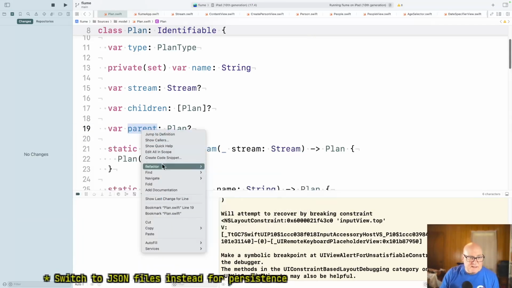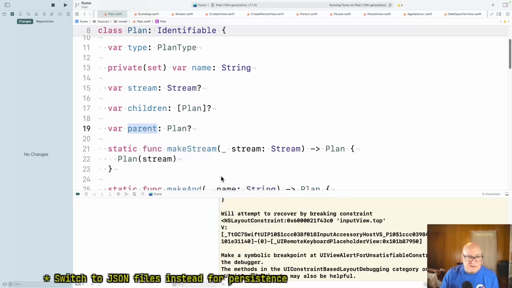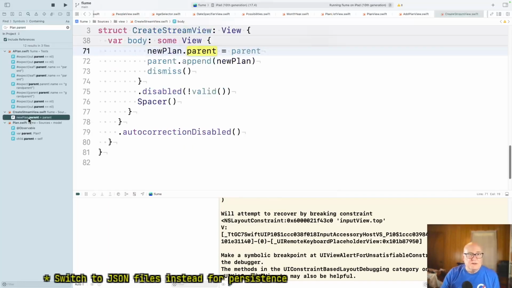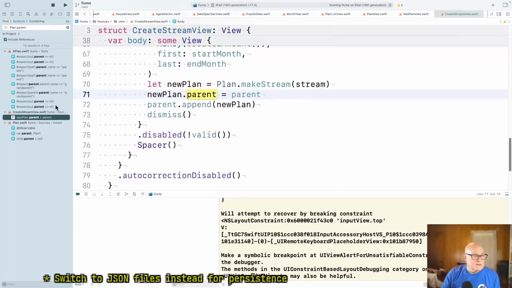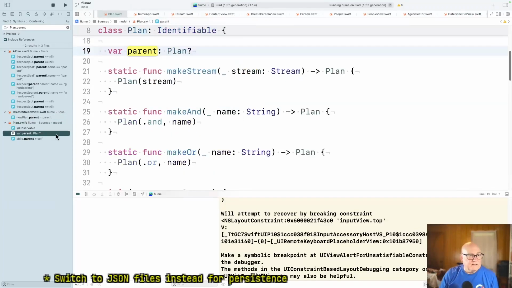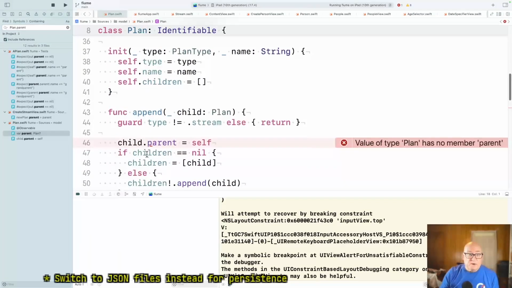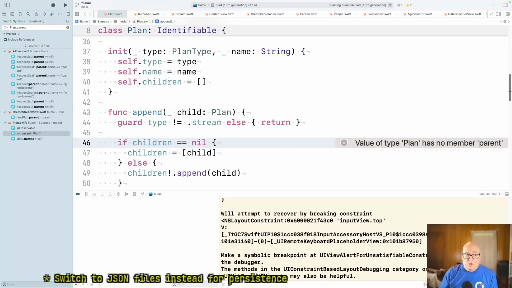That's some tests. Let's find selected symbol. A plan, create stream view, adds the parent. Yeah, I think we can eliminate that. We'll need it when we go to editing, but it's just going to make trouble for us now. And I think what we'll do is we'll write parent.id instead.